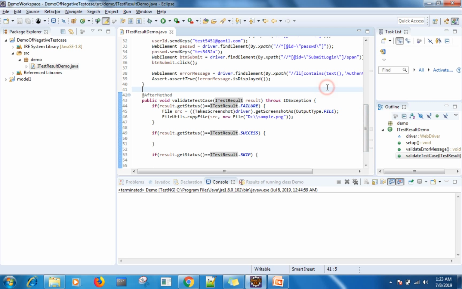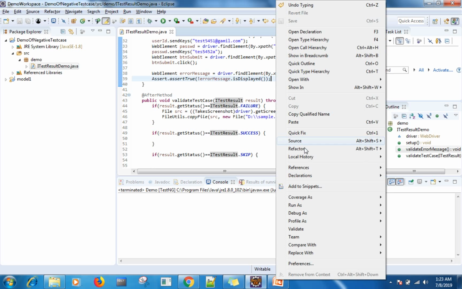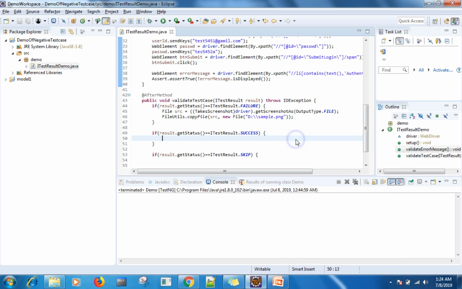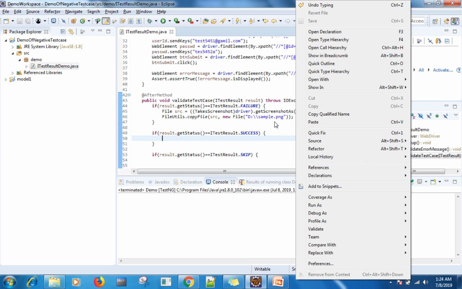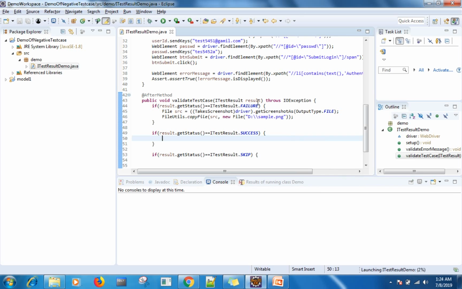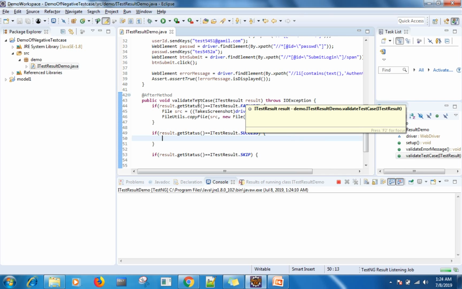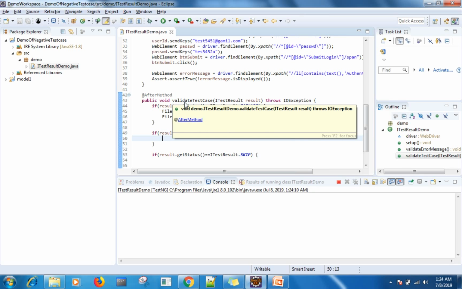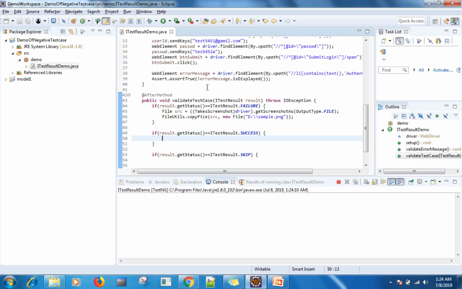Now I can run this test case. Right click here, you can run as... okay, one second, it's not taken... run as TestNG test. Now it will take this screenshot and store it in the sample.png file. Okay, so this is the way you can validate your test result in TestNG.